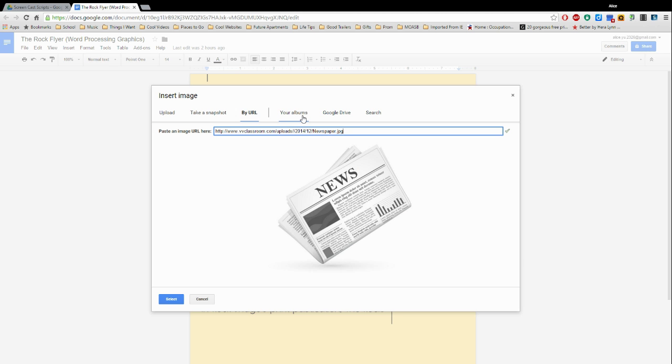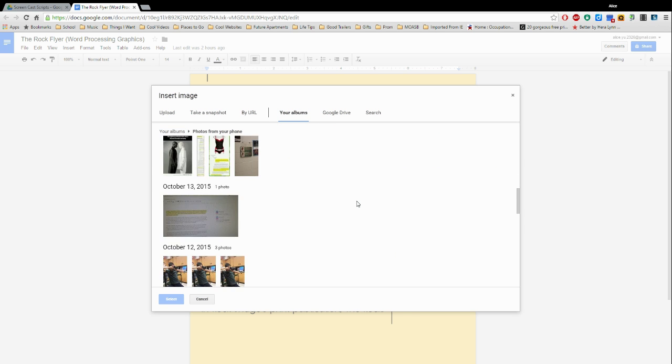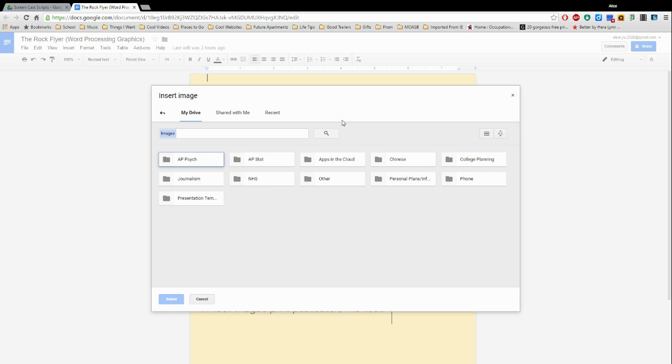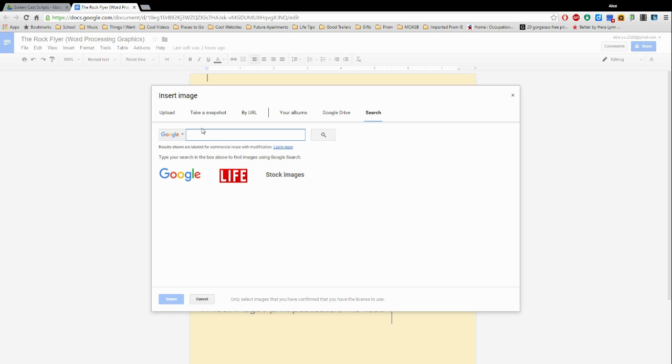You can also go on your albums, and the only one I have right now is photos from my phone. And then you can just go in and click and choose from that. Or you can also insert through your Google Drive, which is what I'll be showing you later in depth in just a moment. Another option is to search. So you can directly Google search here. So let's Google search a newspaper.